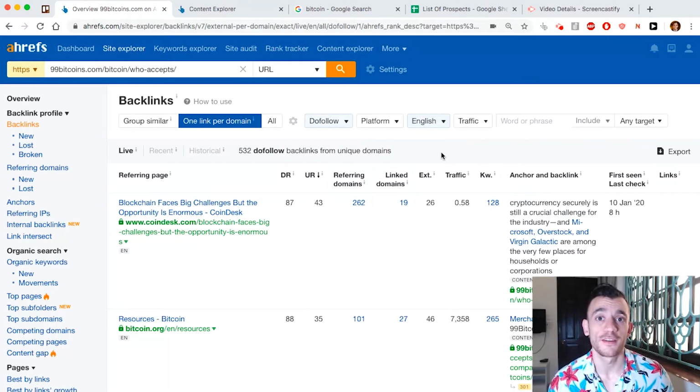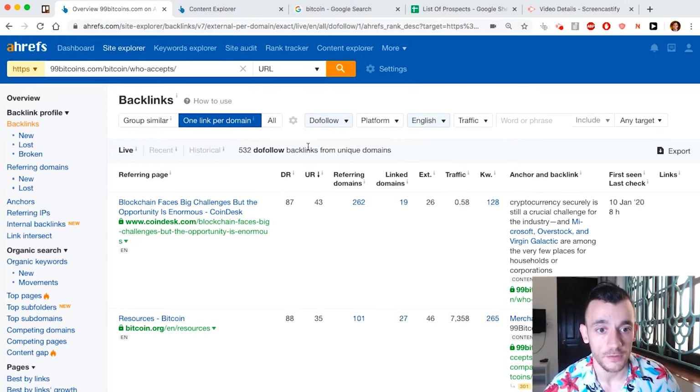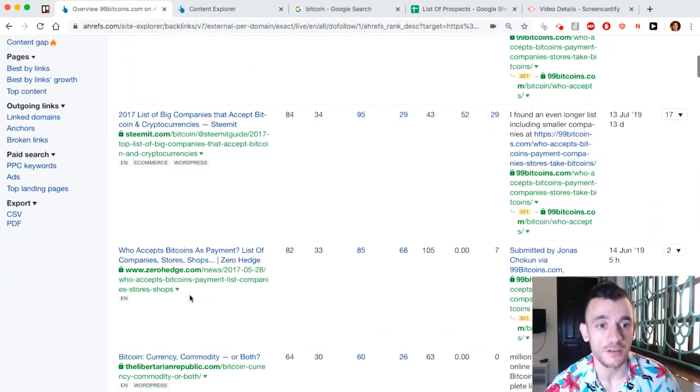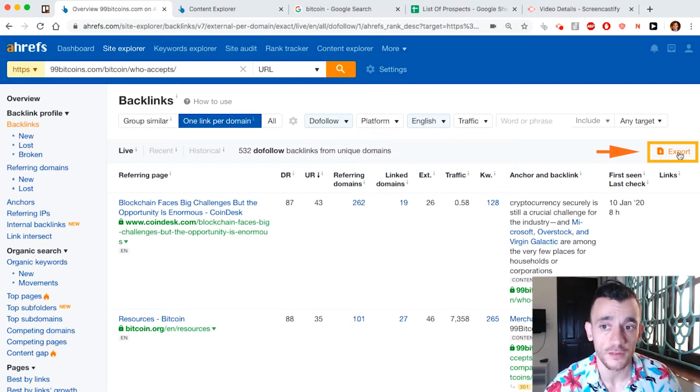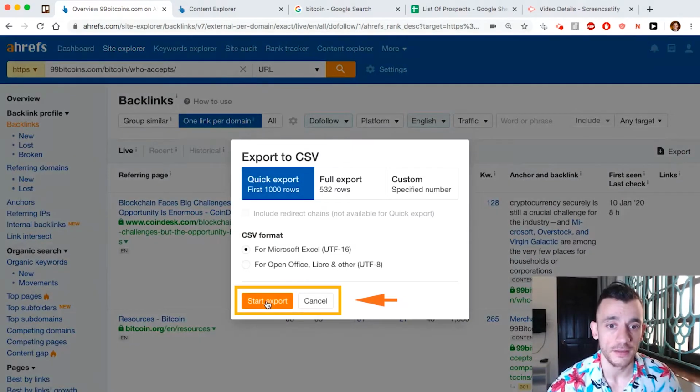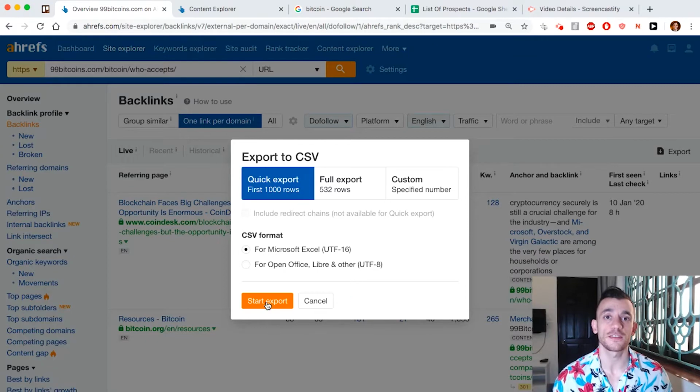And I always find that you're always going to get more relevant links if you target the language that you're reaching out in. So from here, you've got 532 prospects, and these are all websites that you can reach out to and ask for a link. And all you need to do from here is click export and download the CSV. So it's pretty much as simple as that. And in the space of like a minute and a half, you can find a huge list of prospects that you can reach out to and ask for a link.